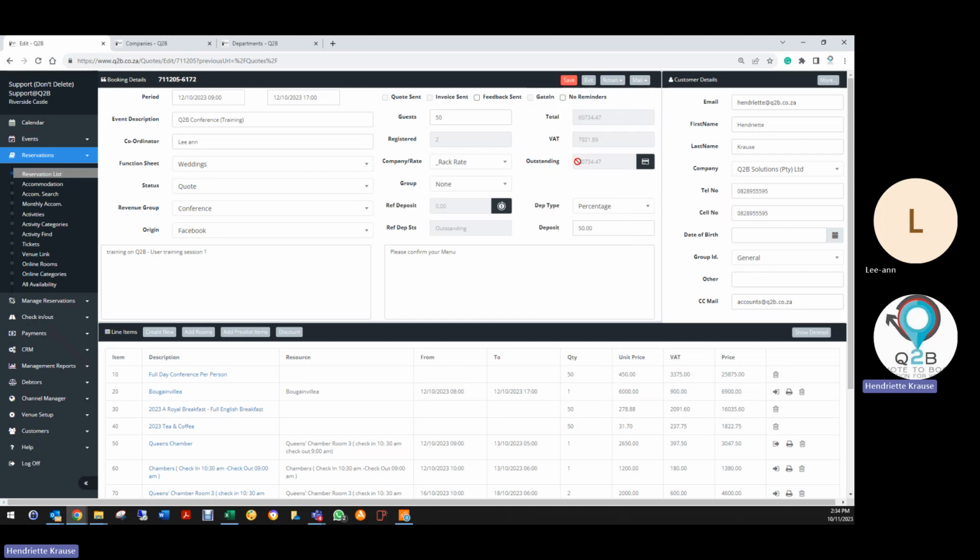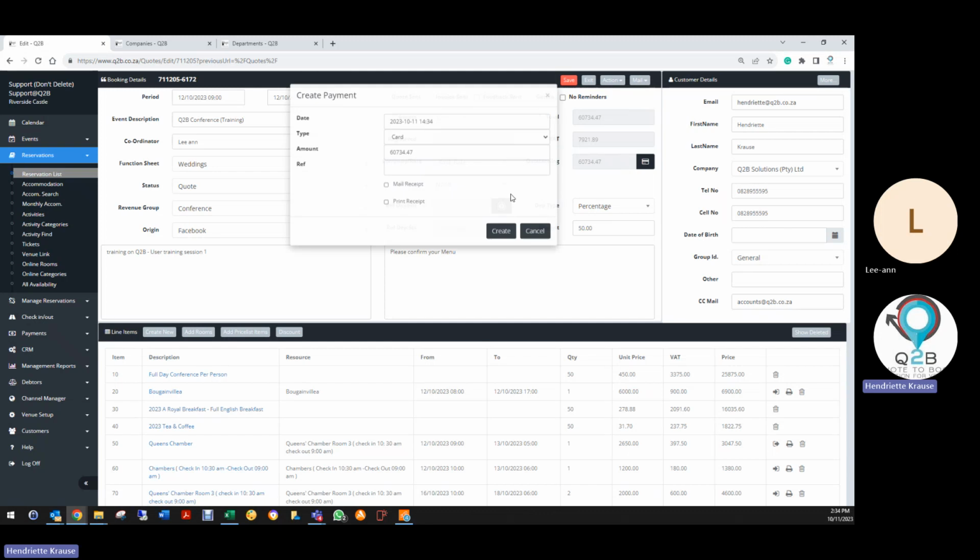Payments, I can also, let's say I want to capture a payment for this. I receive the payment. I can click on this little credit card icon here. And I can say on this day, an EFT payment, and it was 10,000 Rand. And I can say, the reference number for the proof of payment is this. If I want to mail the receipt to the customer and I click create, it will immediately mail the receipt to the customer and say, thank you for your payment, attached here is your receipt.